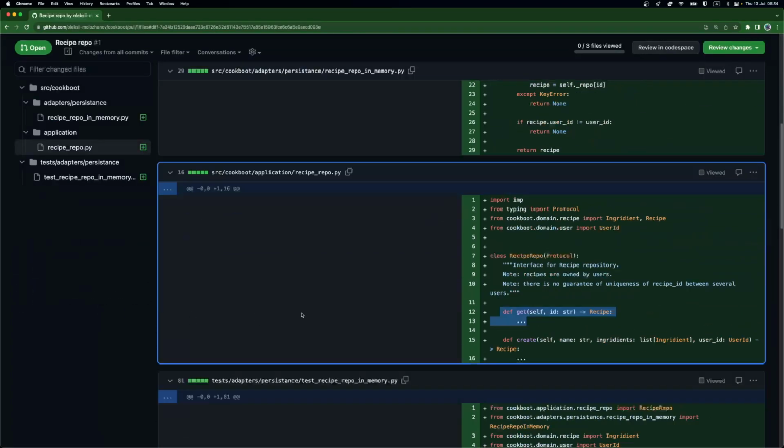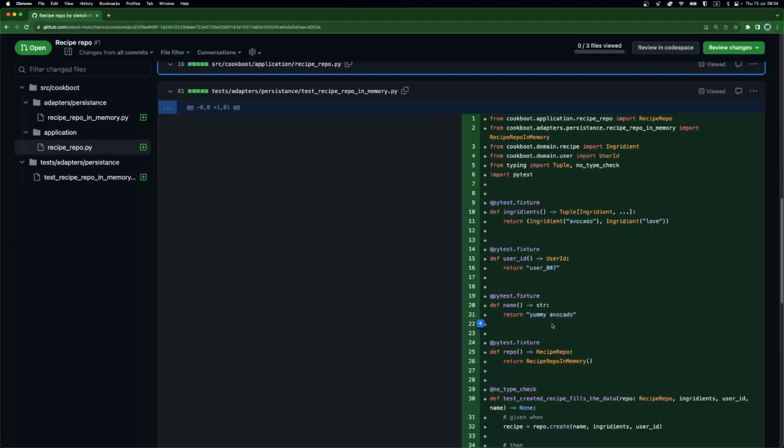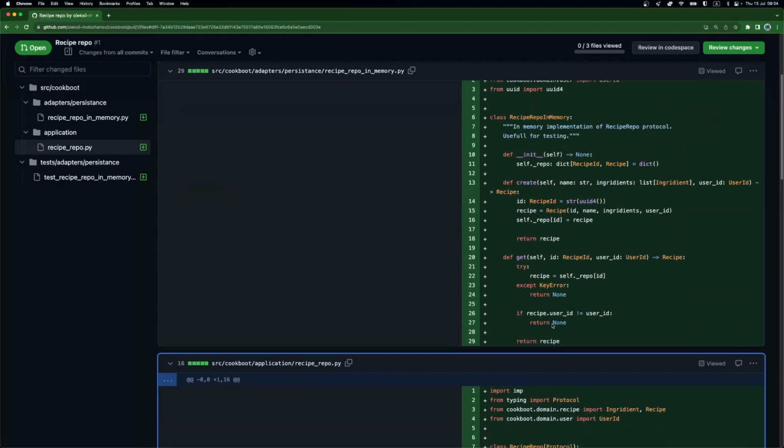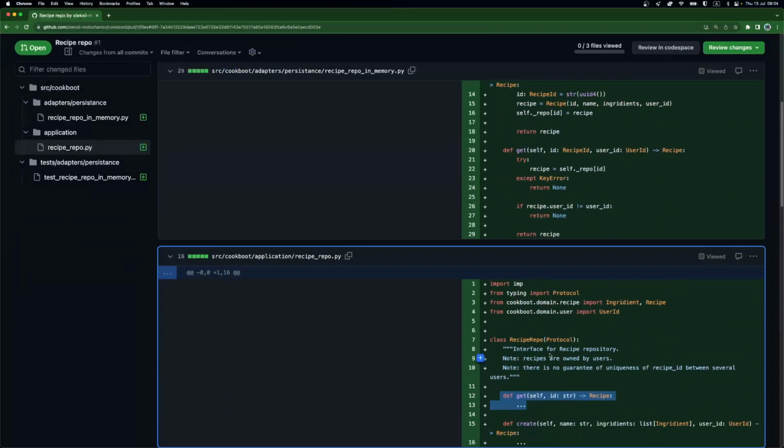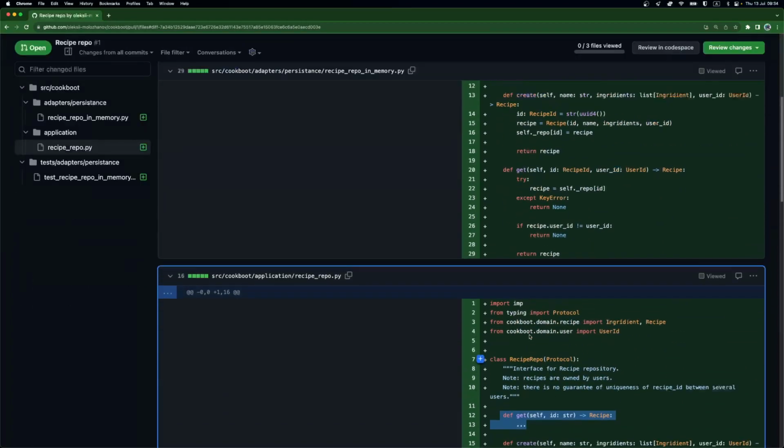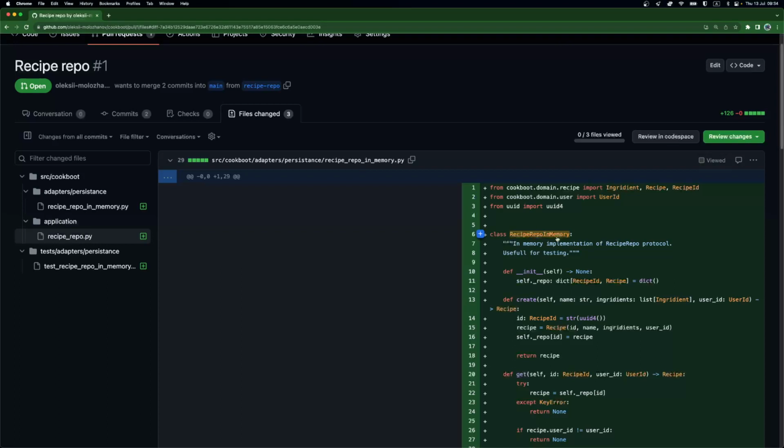And then we're going to have some tests down here below. Now, again, this being a protocol means that this class, this implementation, doesn't inherit, like a child class. It doesn't inherit from it.